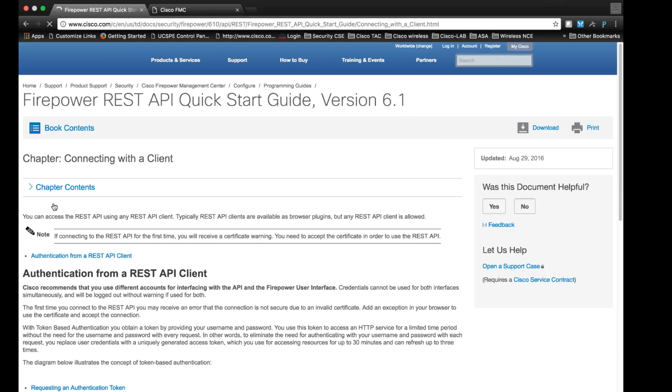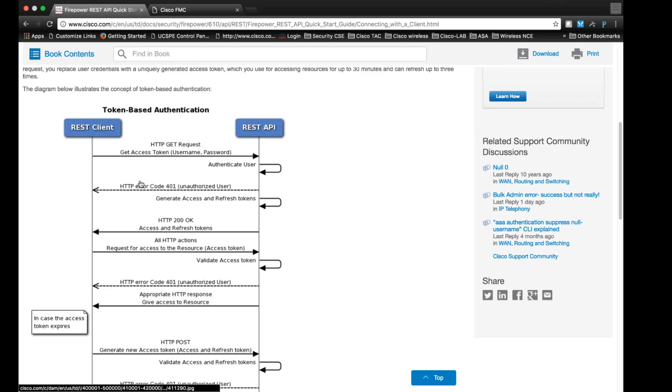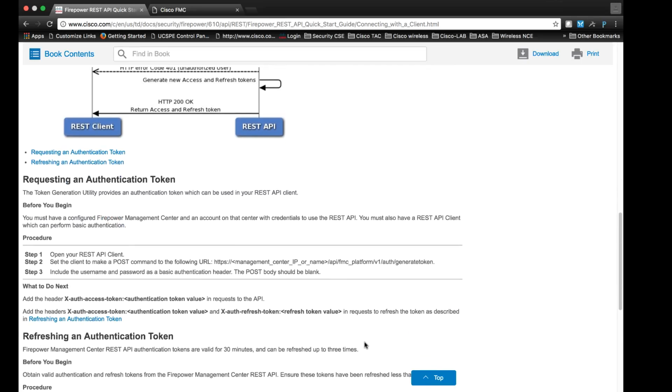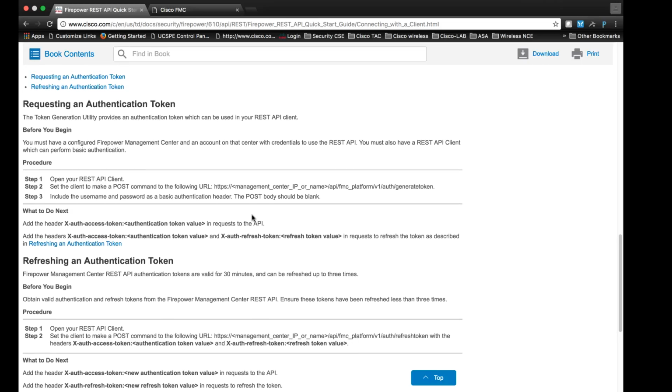Okay. This is the token-based choreography back and forth on how that works. You can look at that later. But essentially, you have to request an authentication token. Okay? And then we're going to add this header to our script, and we're going to reuse that token.